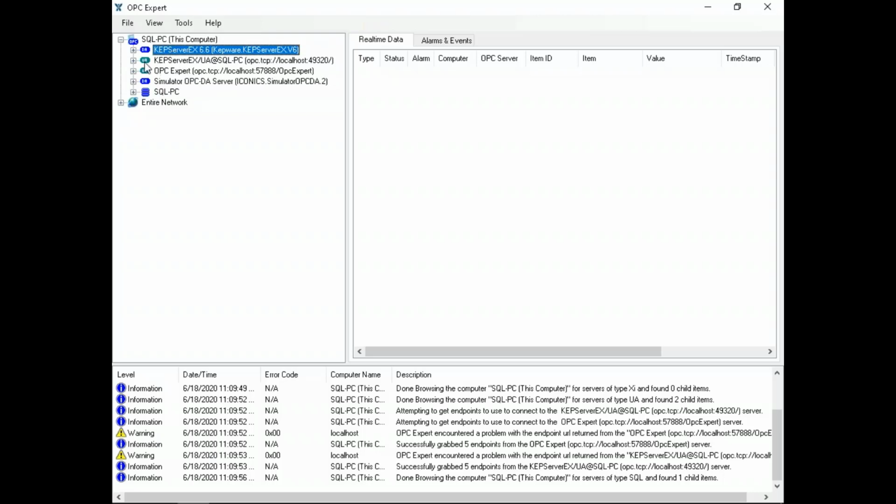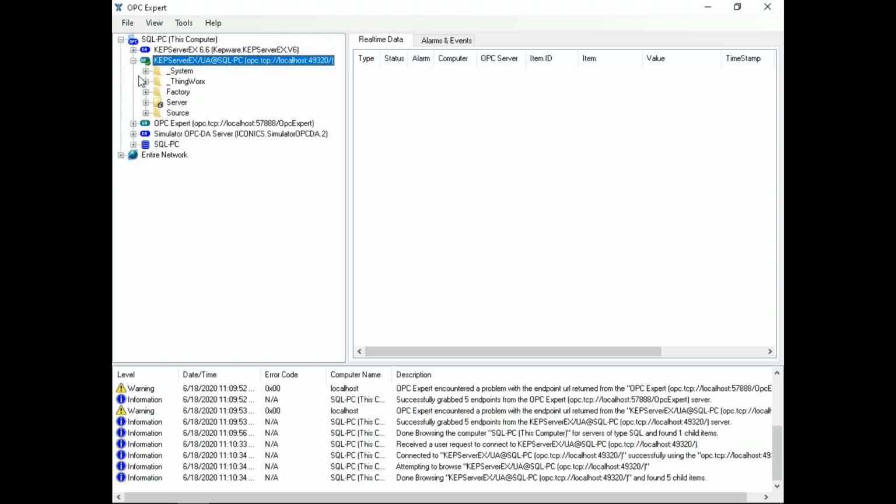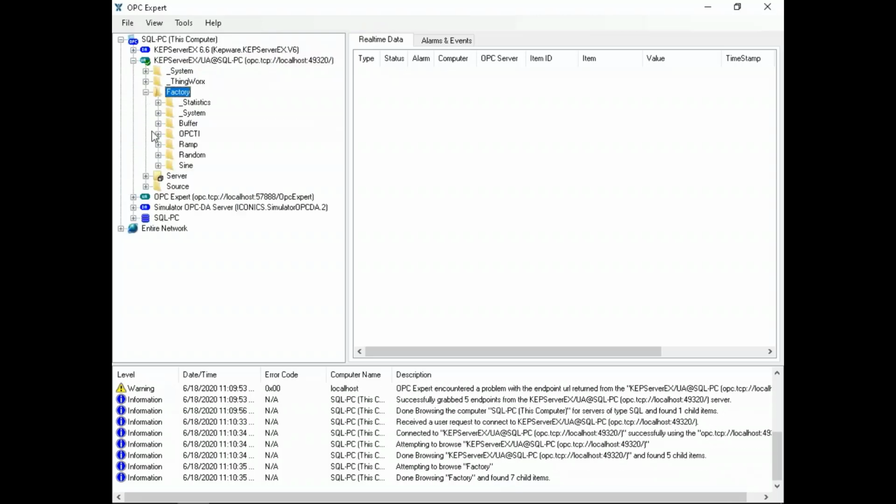There are also two OPC UA servers. You can see that in turquoise. It says OPC UA and OPC UA. One's from Kepware, one's from OPC Expert. And we see our SQL database right there. So OPC Expert automatically finds it. So we're going to connect to Kepware's UA server. So we'll connect to it right here.